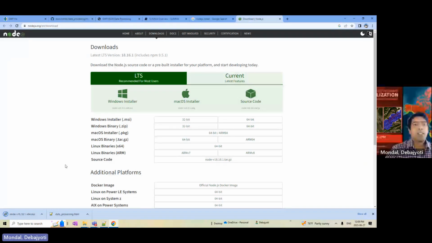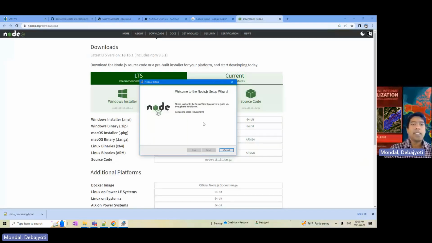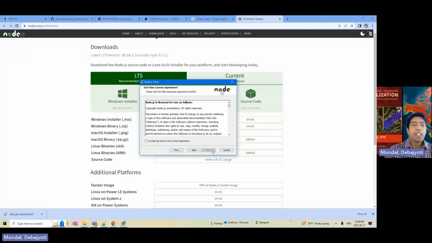Okay, so question, can we use Python server for it? So yes, you can use Python server, but enabling the CORS, cross-origin resource sharing, is a little bit challenging if you are not familiar with coding in Python, but yes, it's definitely doable.